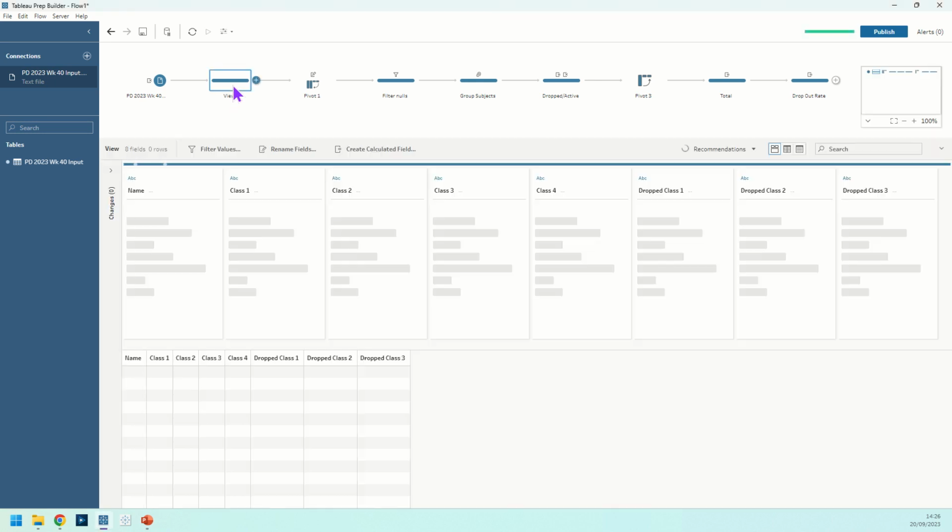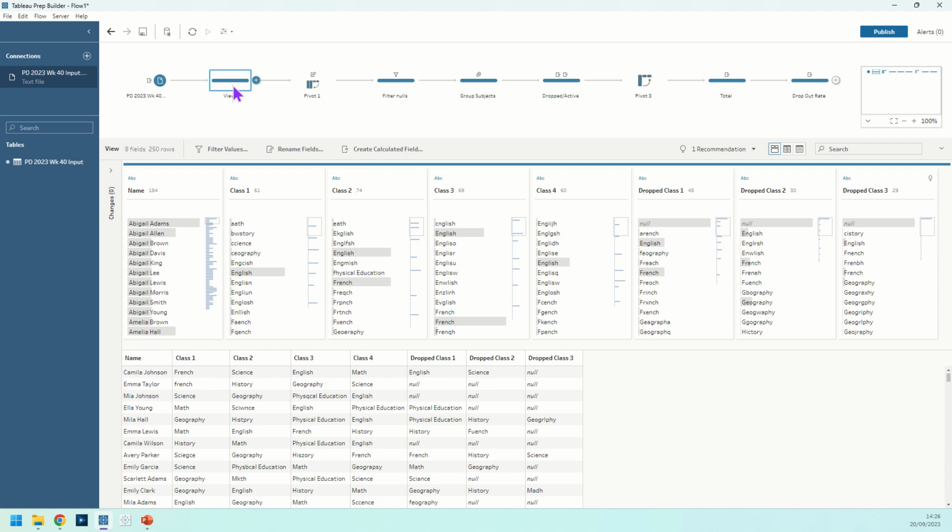So let's take a look at the data that we're working with. We have a list of students and what classes they are taking and which classes they have dropped. So let's take a look at this data.